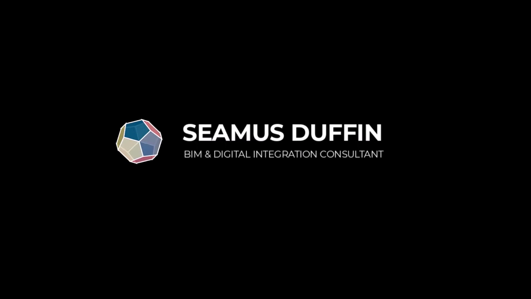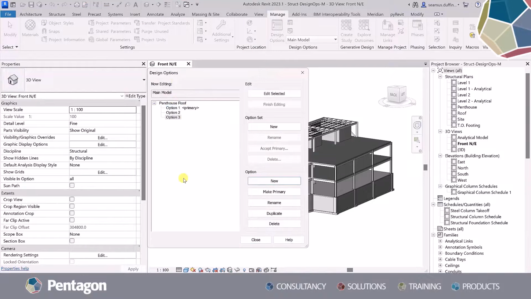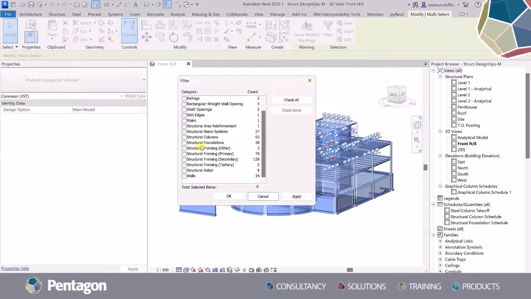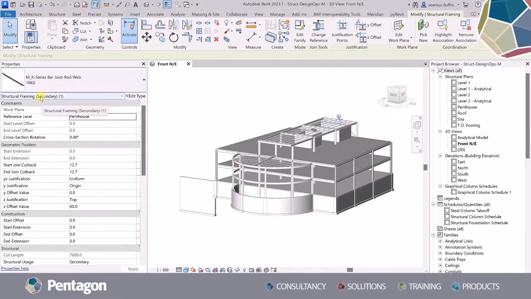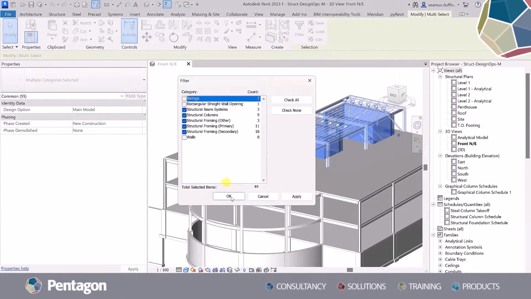And in this short video, I'm going to show and talk to you about adopting a BIM process with Revit. The traditional construction process has limitations in terms of coordination, collaboration, and information management. Design and visualization would typically be represented through 2D drawings with the use of AutoCAD, which may require technical expertise to interpret and visualize the outcome.